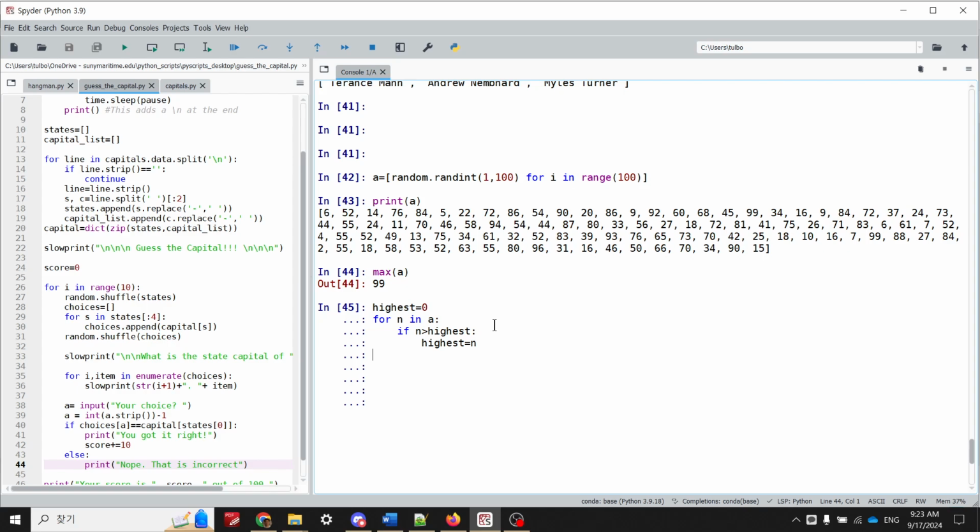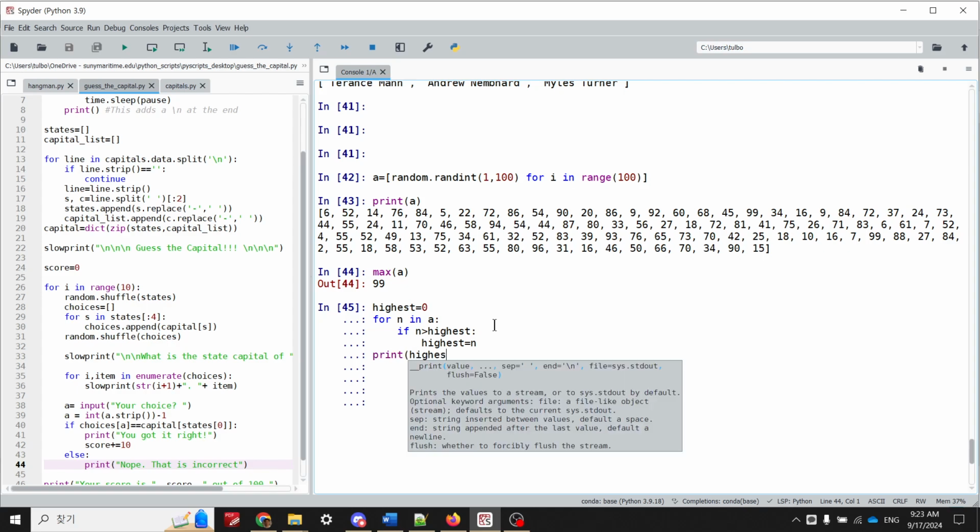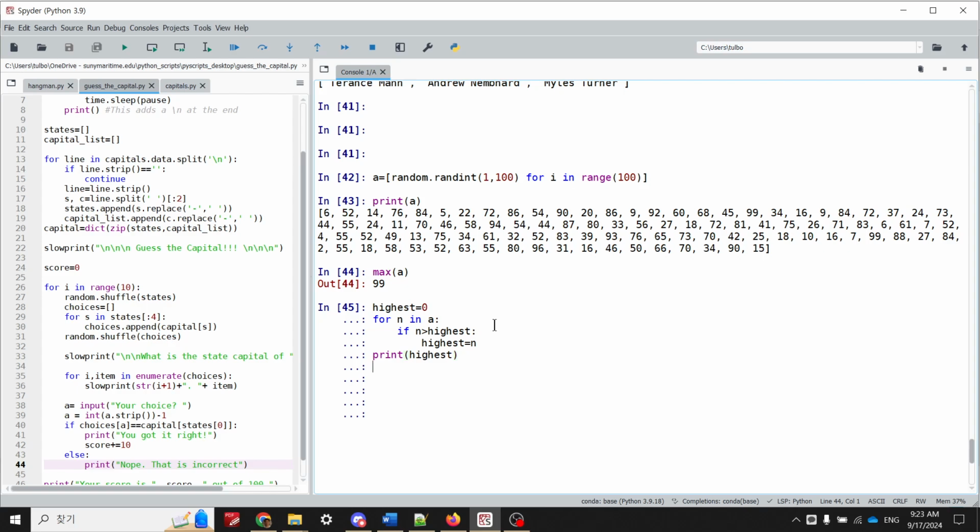All right. And then you print highest. Oh, you might have to put some delete commands to get rid of the new lines that you've done. Okay, now press enter. It gives you 99, just as we had before. Okay?